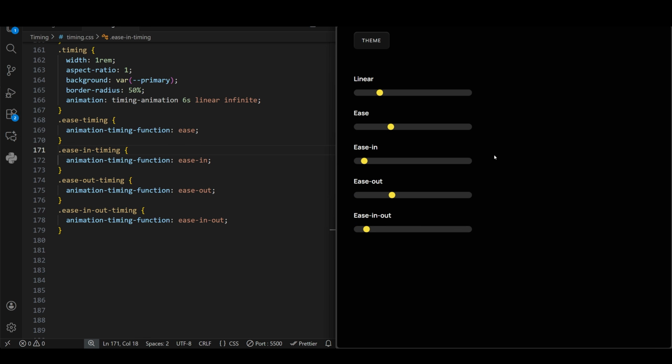Now, before we move on with the animations, let me first explain timing functions. CSS already gives us a few keywords like linear, ease in, ease out, and others. They are self-explanatory as you can see from these examples. Linear follows the same speed throughout the animation. Ease slows down at the start and end.